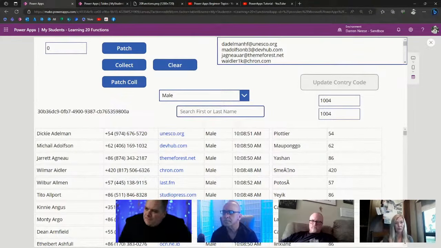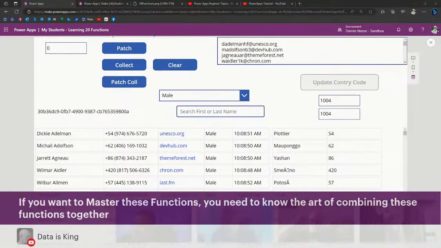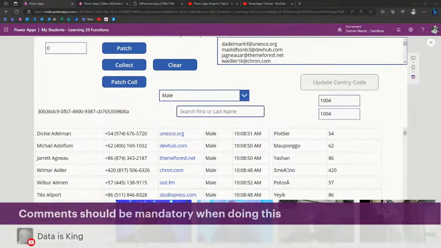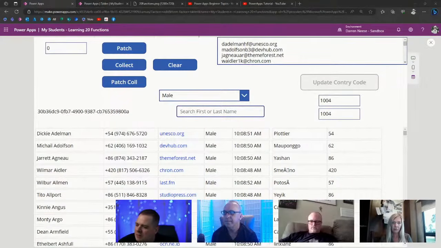So while that's running, questions, comments? Data is King says, if you want to master these functions, you need to know the art of combining these functions together. Absolutely. Comments should be mandatory when doing this. I agree with that. If you're going to be writing a lot of code there, writing comments for each step would be a great idea. Absolutely.